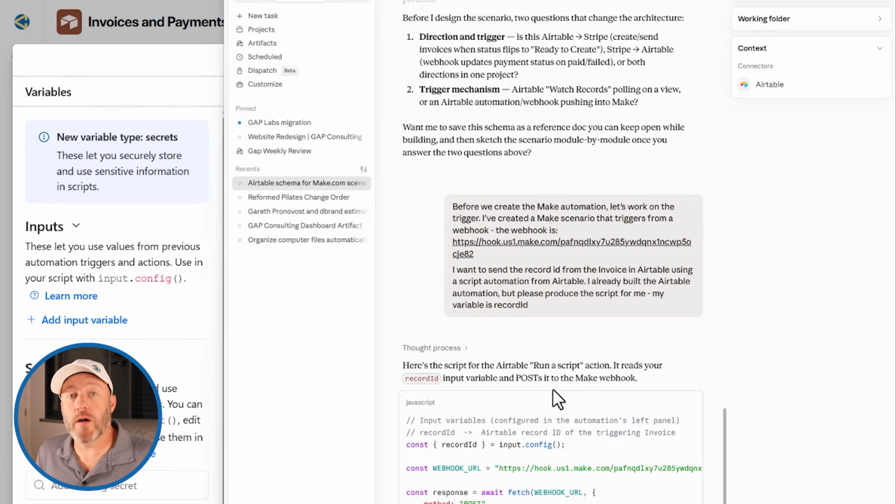So I've gone ahead and prompted Claude with exactly this. Before we create the Make automation, let's work on the trigger. I've created a Make scenario that triggers from a webhook, and here's the webhook, so I pasted that in. And then I want to send the record ID from the invoice in Airtable using a script automation in Airtable.